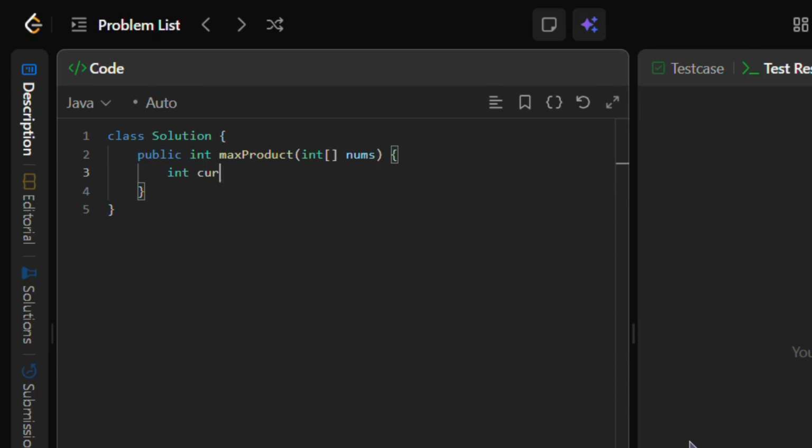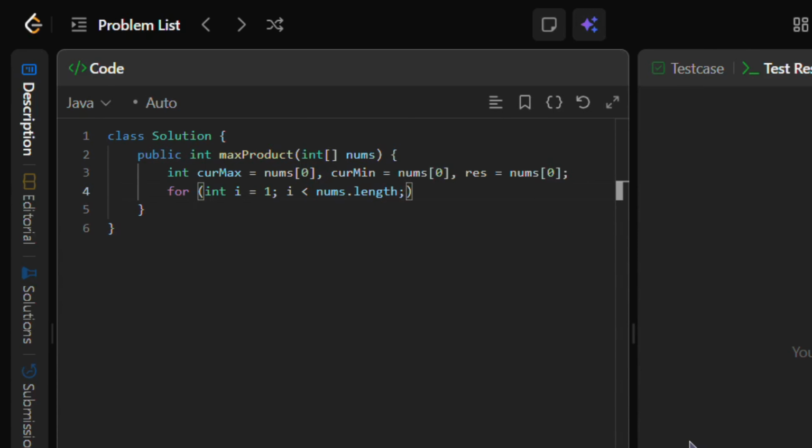Next, we initialize 3 values. Curmax stores the maximum product ending at the current position. Curmin stores the minimum product ending at the current position. Res stores the global maximum product found so far. All 3 begin at the first number, since every subarray must include at least one element. After that, we start looping through the remaining numbers one by one. This loop touches each index once, giving us linear time.